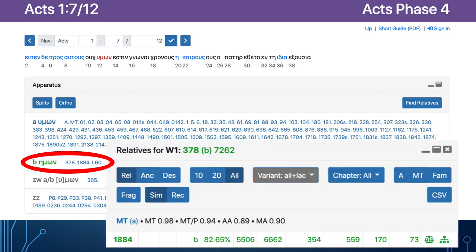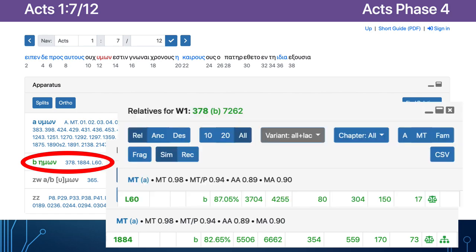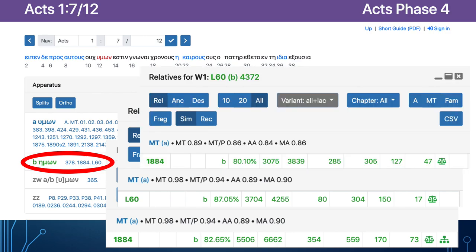378 agrees only 82.65% with 1884. It agrees only 87.05% with Lectionary 60, and Lectionary 60 agrees with 1884 only 80.1%. It is most likely, especially in the case of 1884, that this variant was created independently in these witnesses. Therefore, pre-genealogical coherence does not just give us an overall picture of manuscript agreements, but it can inform us about what has taken place at specific passages concerning the transmission or multiple occurrence of a variant. It also helps us with constructing the local stemmata, which I now turn to.